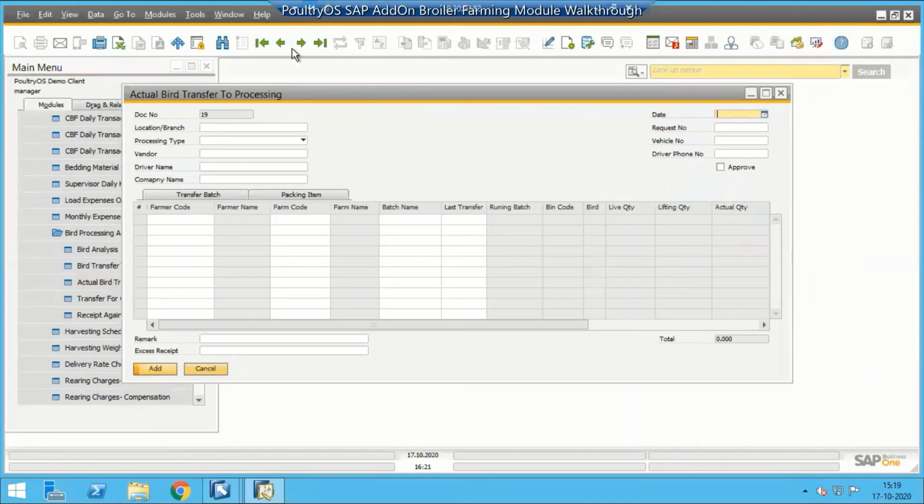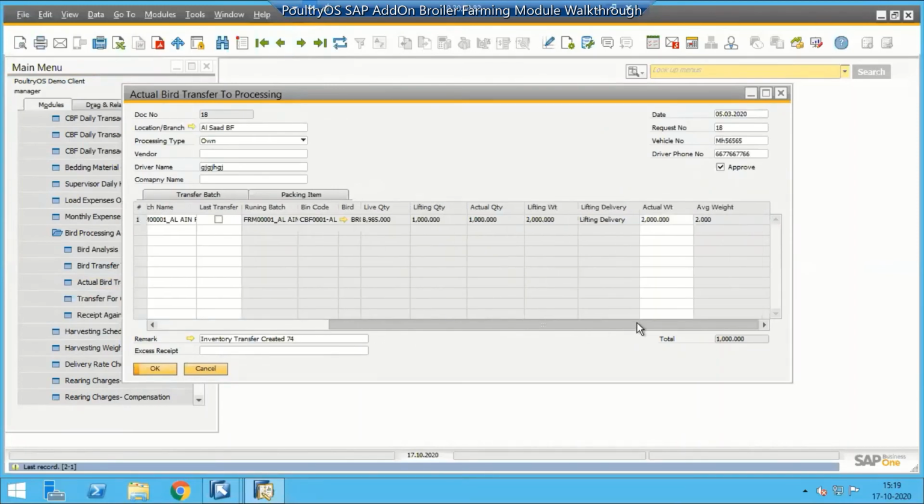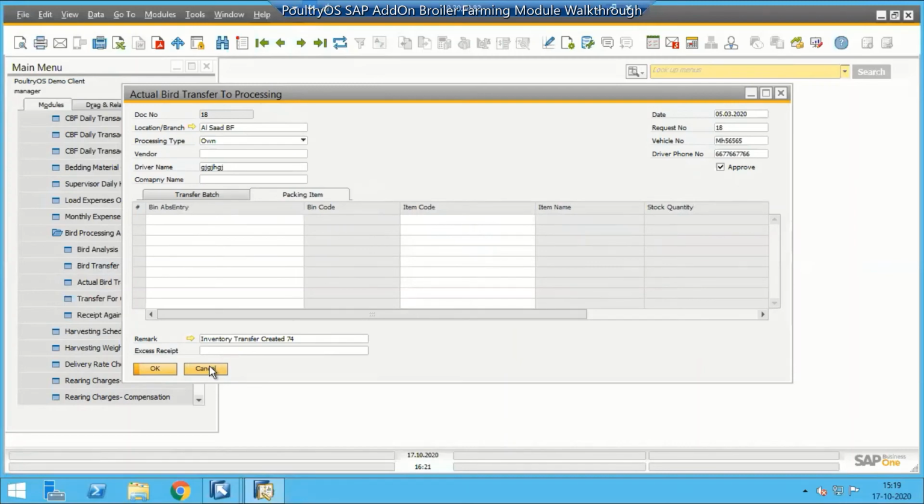This is the actual transfer to processing. Mostly, companies move the stock from the farmer to the selling area, and from there they sell, and whatever birds remain they transfer to processing. That facility is also available in our system. Packing items can also be added here, so if you want to tag the packing material, you can.